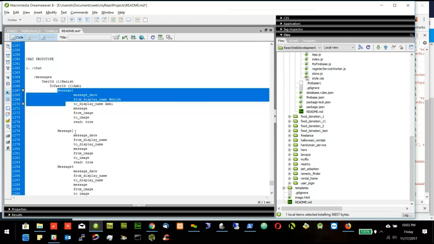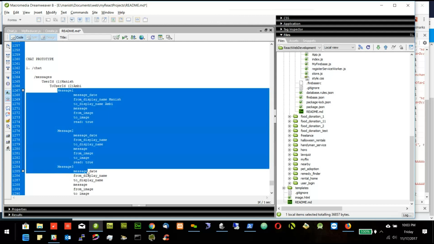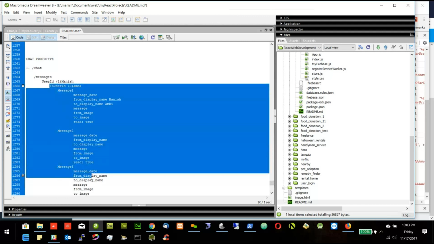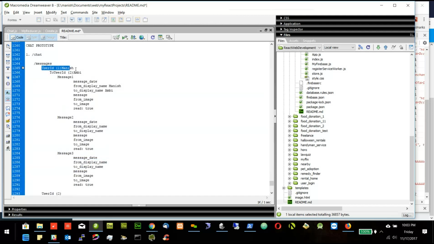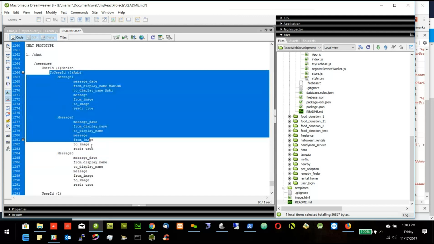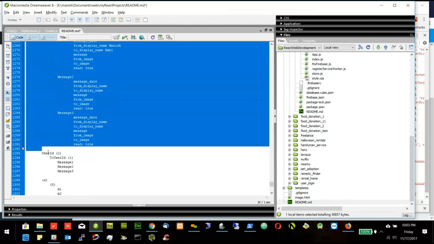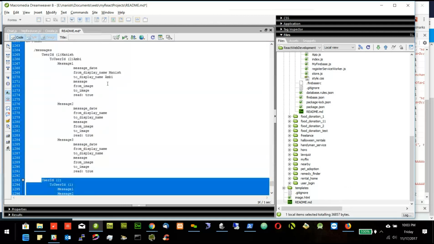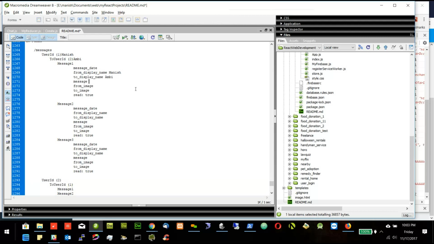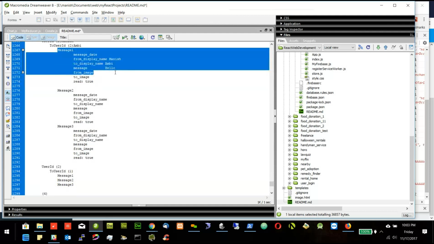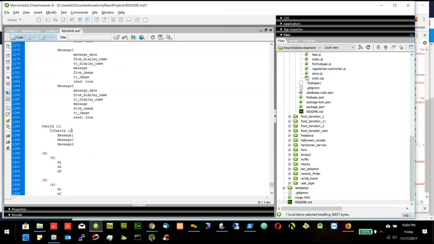This part is not visible to him. This is only available to me, because from user ID is Manish, and this part is only me. And this part is visible to him. So I created the first message with Manish and to display name Ambi, and other details were there also. And I created the message hello. Now this part is only visible to me, and this part is only visible to him.